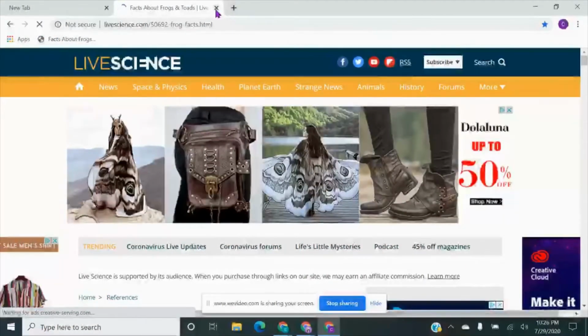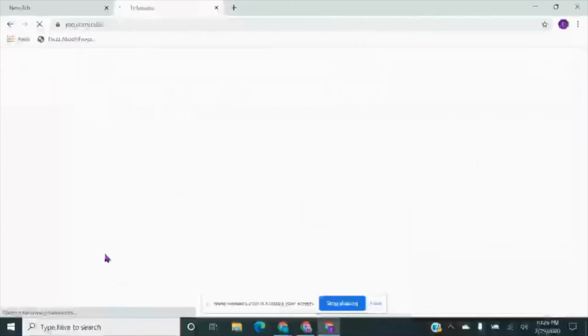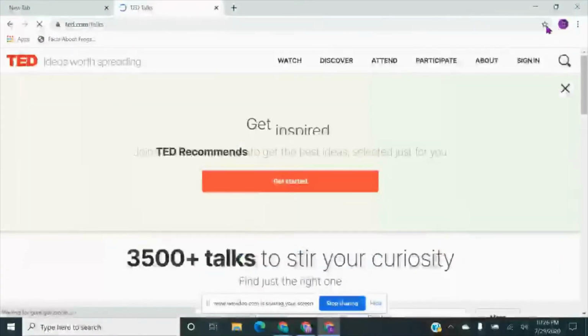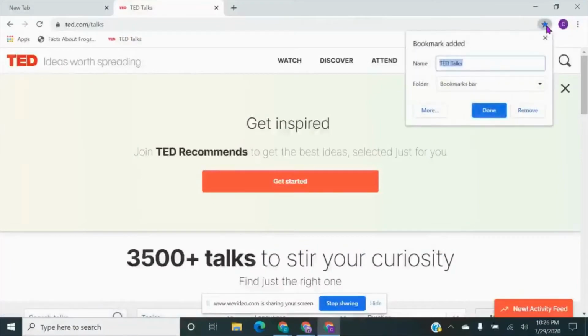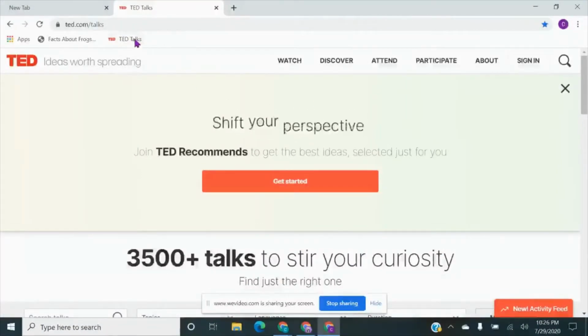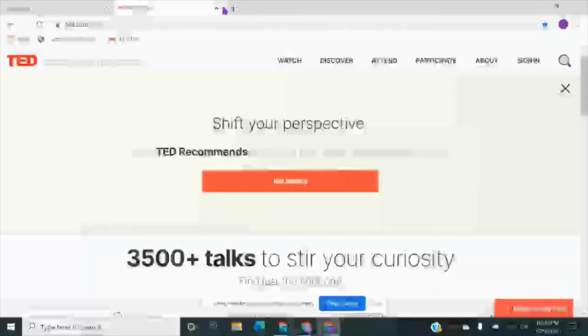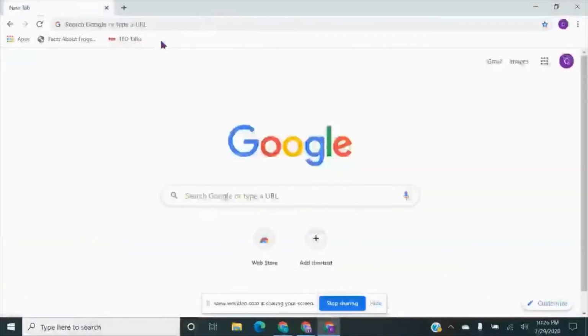So the next time I want to add something, if we go to TED Talks, and we want to add that to the Bookmarks bar, again, we're going to click the little star and click done. You're going to see across the top of the page that very quickly my Bookmarks bar is filling up.